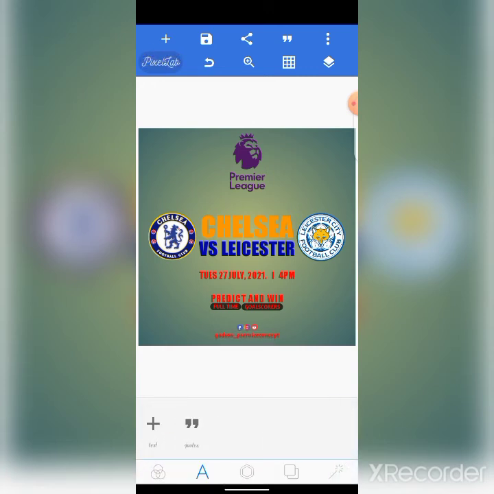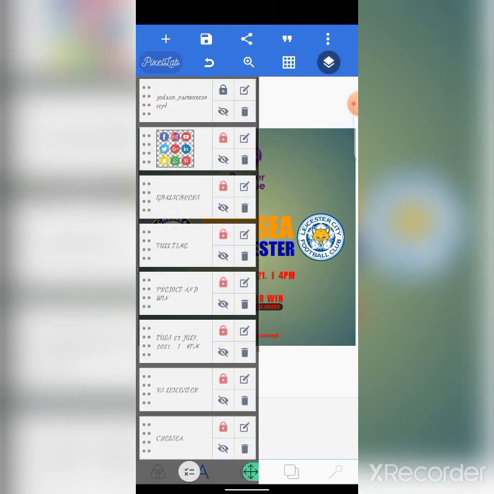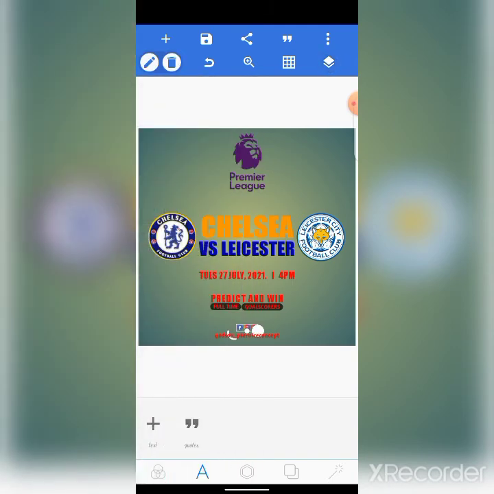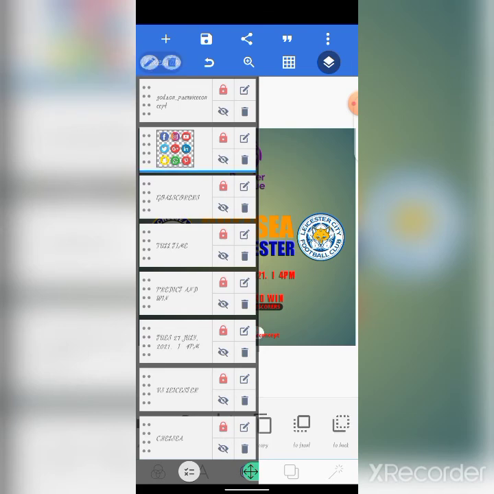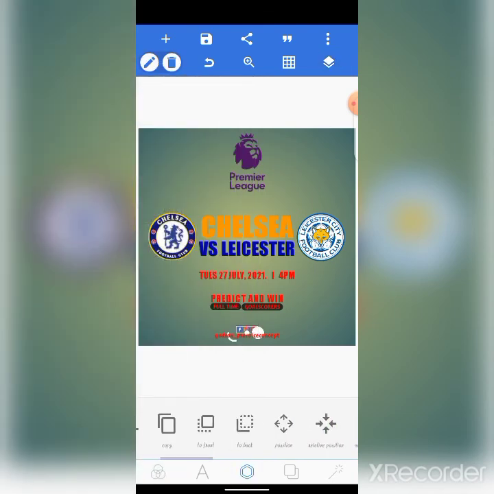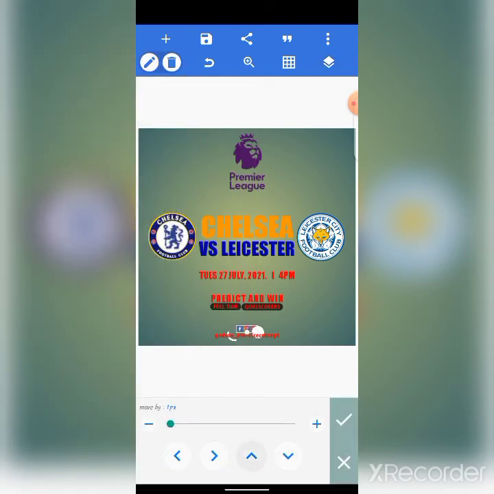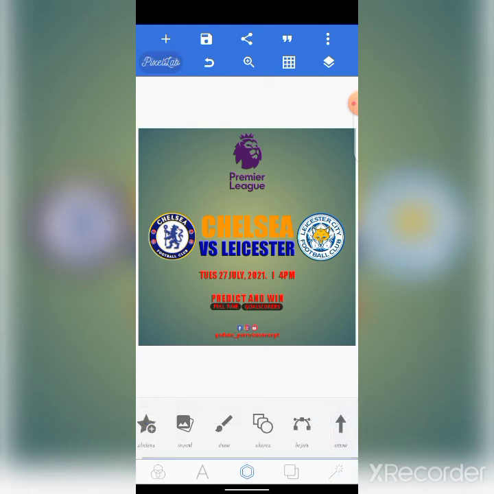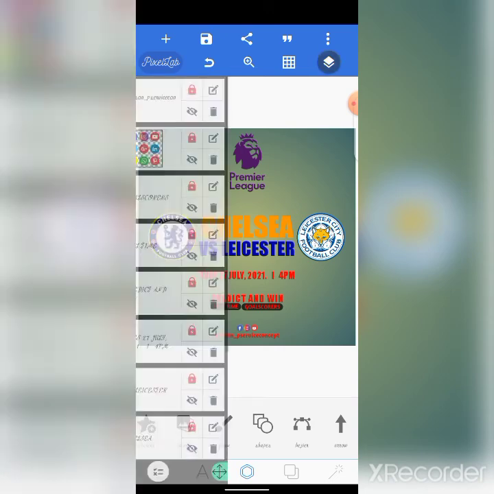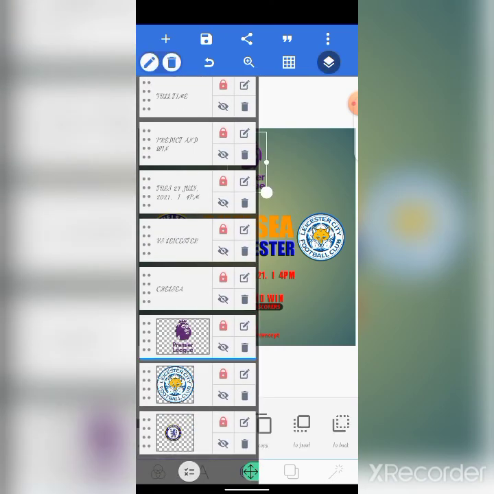So that is it. Now after putting this, make sure you lock what you are doing. Make sure you lock them. It's too close to the write-up. Take it up. Now this is okay like this. Now what you have to do is to change the background. Let me bring this down.